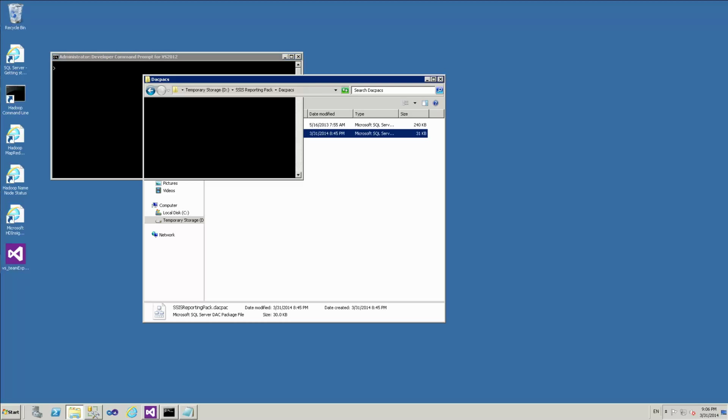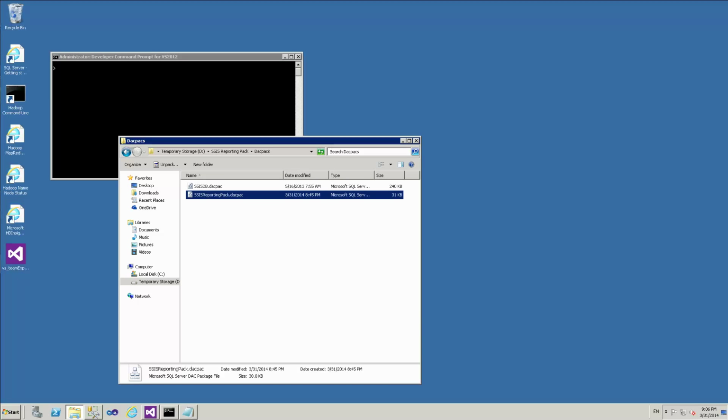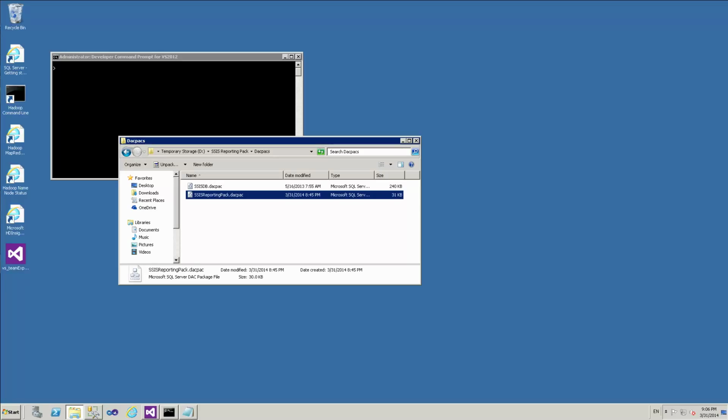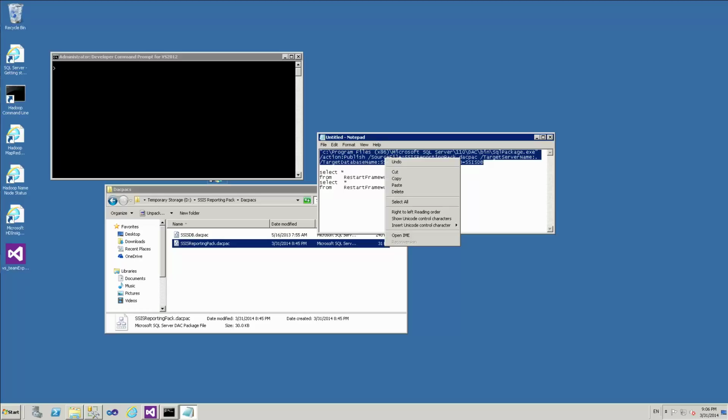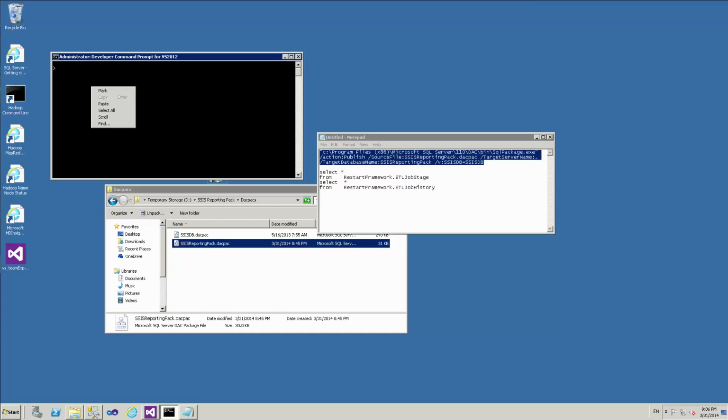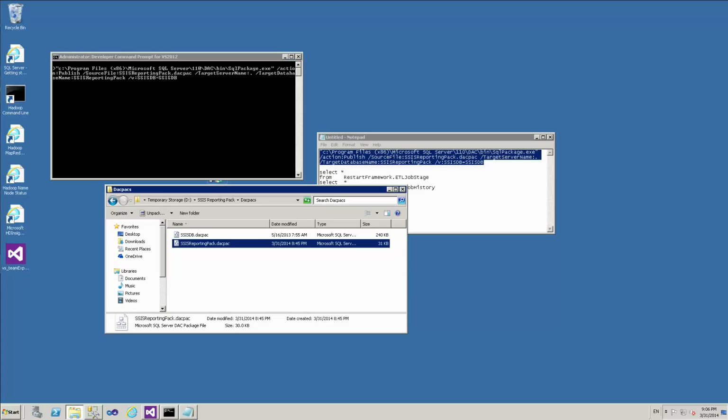Now, the way we install a DAC pack is to use a utility called sqlpackage.exe. The command line is fairly complicated, so I have prepared it in advance. I copy from here and paste. All this basically does is take this DAC pack file and install it onto our local instance of SQL Server 2012, thus creating our new SSIS Reporting Pack database. So this is installing now.